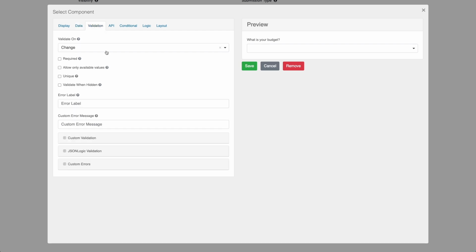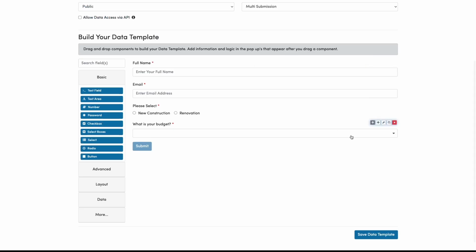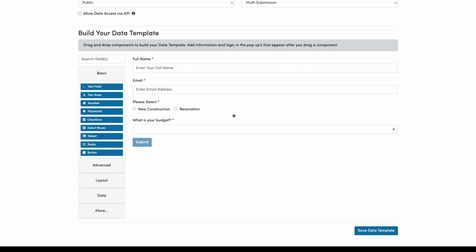Again, I'm going to make this a required field. So click on that, make it required, and save. And you can see how it's showing me those options there. And then let's say I want to add one last field, which is basically free form text, and give them the option of describing their project however they want to describe it.